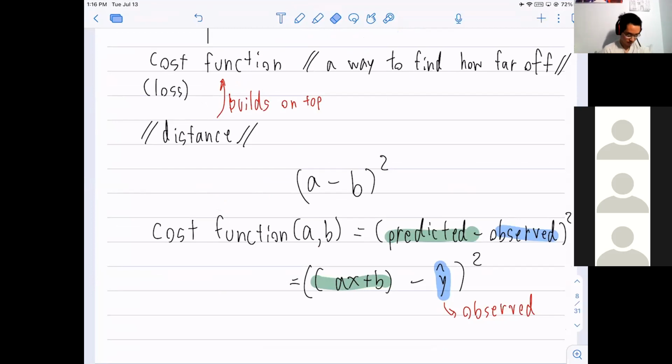But if the y hat was in the spot where the predicted is, and the predicted was in the observed, wouldn't it be the same? I was talking about the universal notation. Sorry, yes, I was wrong with that. The universal version is that you put a hat on the prediction.